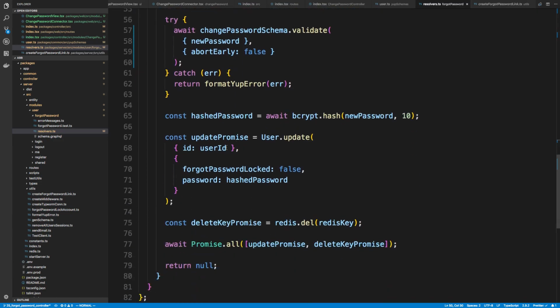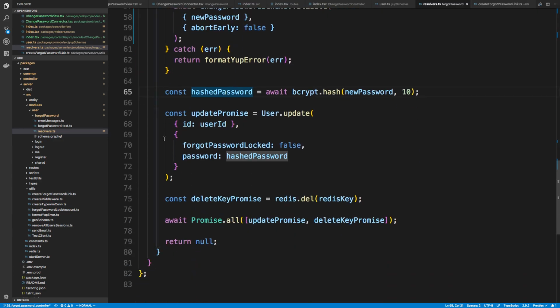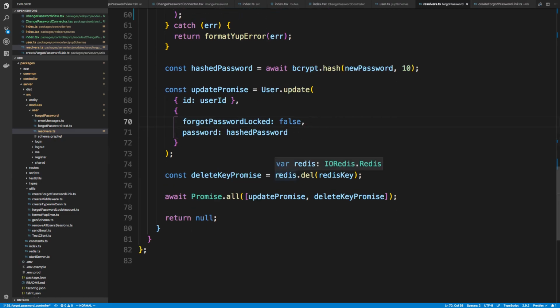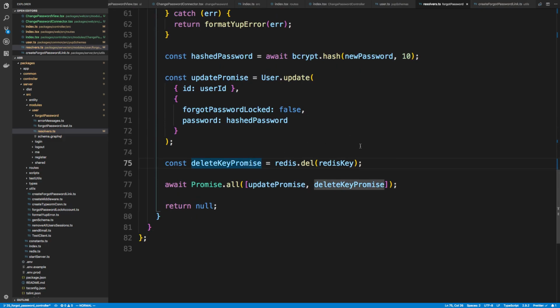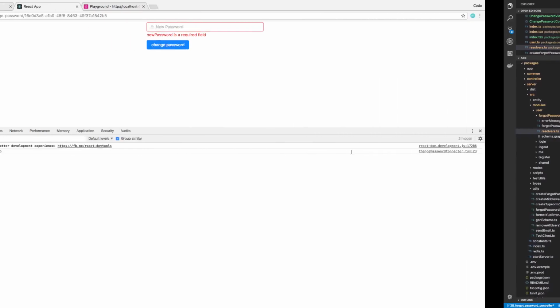And then let's see what we did down here. We change the password, we update the user, we unlock their account. We're not locking their account anyway or using that, so we don't have to worry about that. We delete it from the Redis key, so we can't keep changing the password. And we're not logging in the user or anything. So basically I think we should be able to just log in with our new password. So we'll try that out.